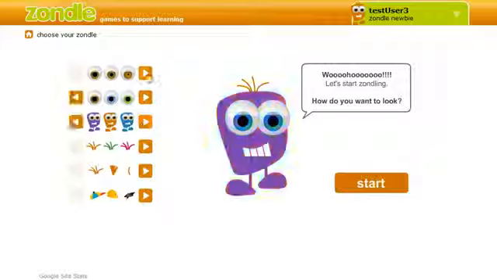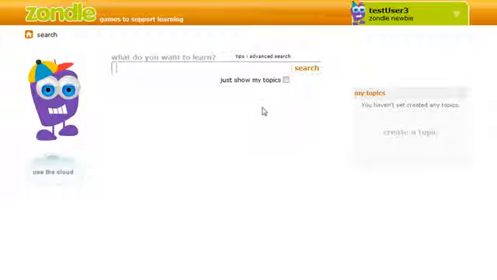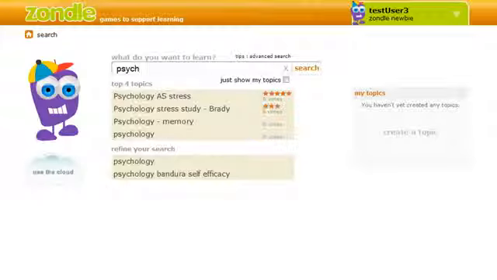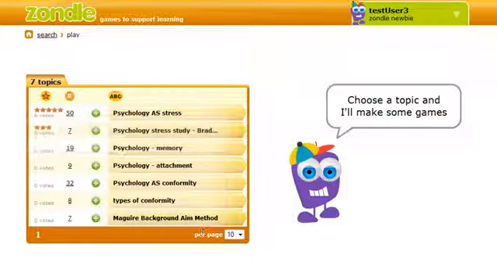So now you can modify your personal avatar Zondle in here, and when you're ready just click on start, and that's it. That's all you need to do. Now you want to find some topics to learn, so you say look up psychology. And then you run a search on it, and that will bring up some of the topics to do with psychology there. And it's saying there, choose a topic and I'll make some games.